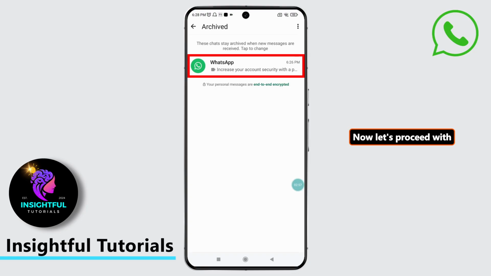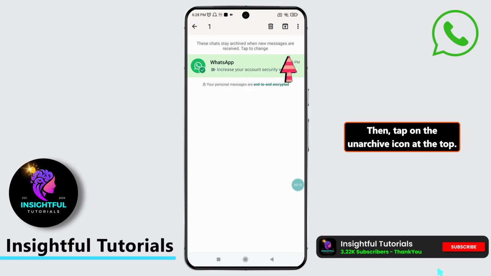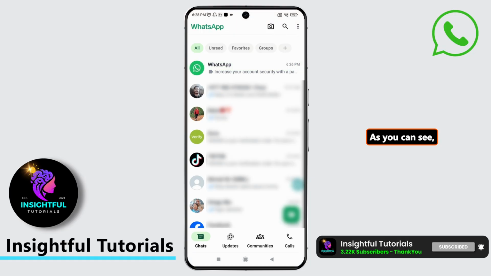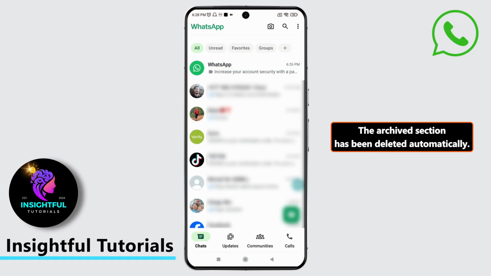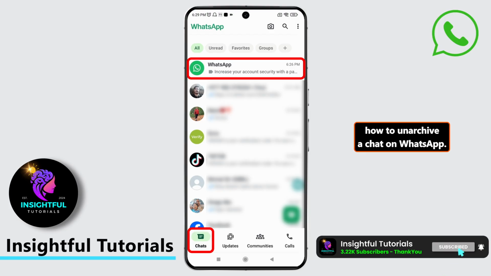Now let's proceed with unarchiving this single archived chat. Tap and hold on it. Then tap on the unarchive icon at the top. As you can see, the archive section has been deleted automatically and we have been redirected to the default chat section with our chat which we just unarchived. And boom! You have successfully learned how to unarchive a chat on WhatsApp.